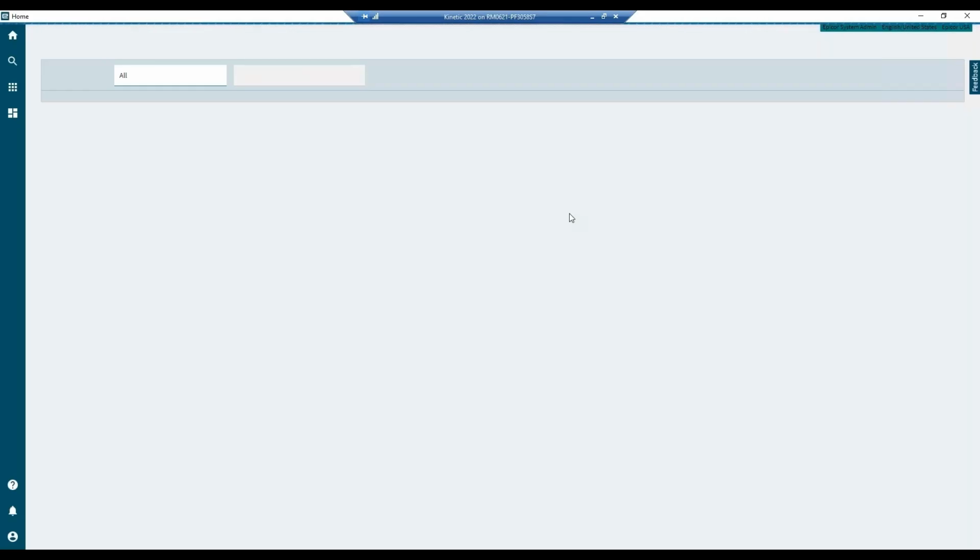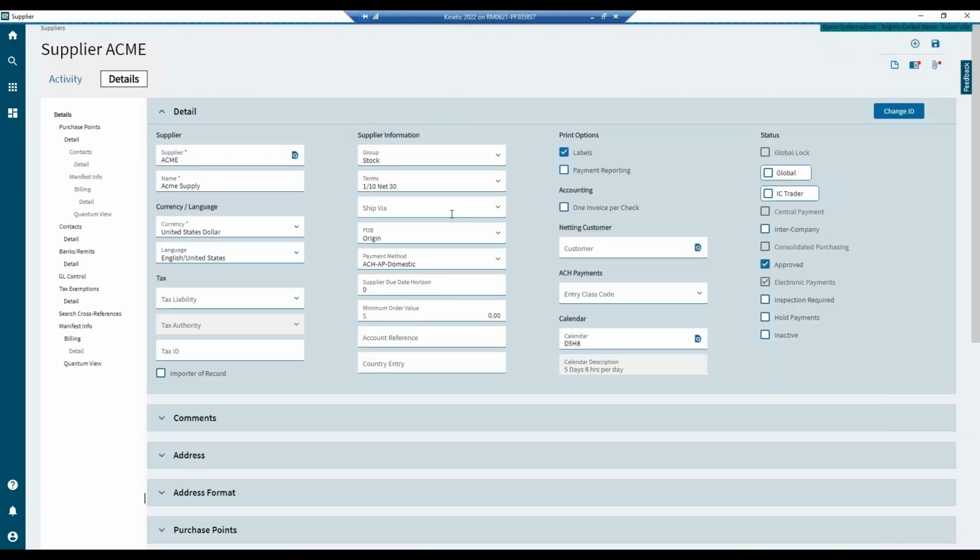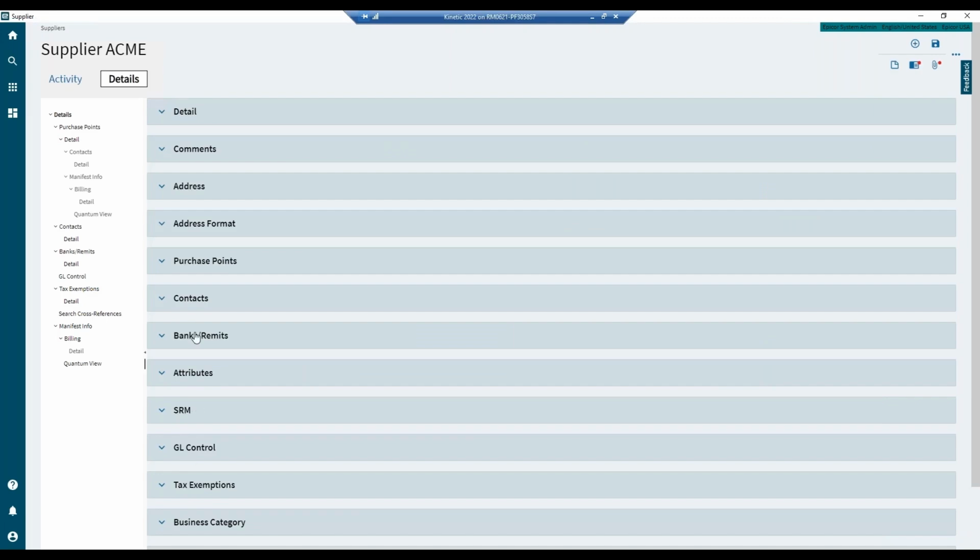entry. And so what I want to do is introduce you to the structure of the screens, whether it's a master file, which is what we're drilling into here for our particular supplier, or it's an entry screen where we're entering invoices or payables, whatever that may be. So when we launch into it, it's going to take me directly to my supplier, Acme. And what you'll see here is that we have a lot of cards.